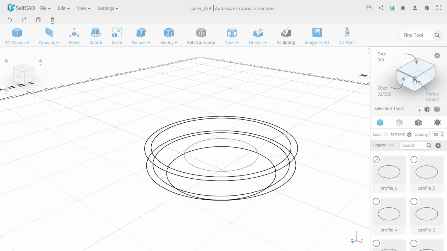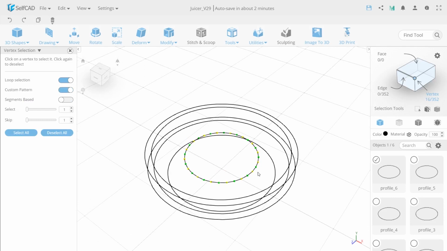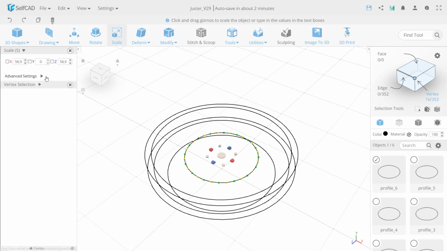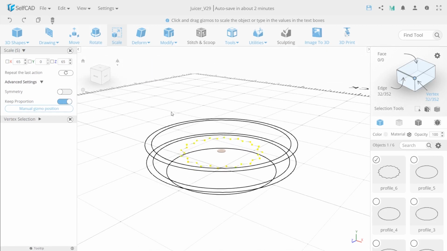Open vertex selection and turn on loop in the panel. Start selecting vertices, choose the first two and let loop continue with selecting all at once. Now turn on the custom button and select vertices, but skipping every second one. As you can see, we create a star-like shape. We need a few more to create the squeezing part of the juicer.